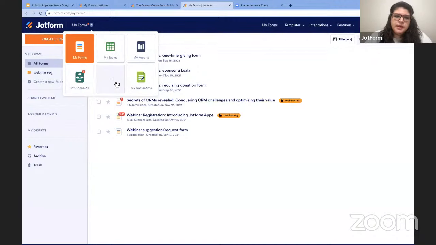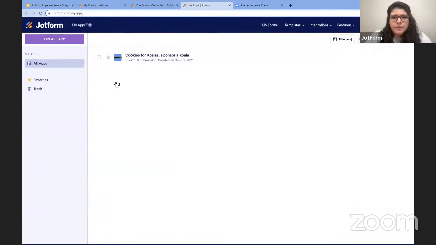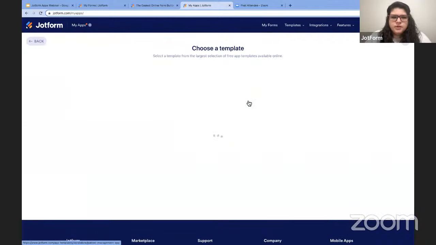So we can also click here to go to my apps. On this apps tab, you can take action on any of the apps you've already created. So you can edit, delete, look at the submissions, etc. And you can create a new app up here. When you click that button to create a new app, you can start from scratch, which I'm going to come back to in a second here, or you can use the template.